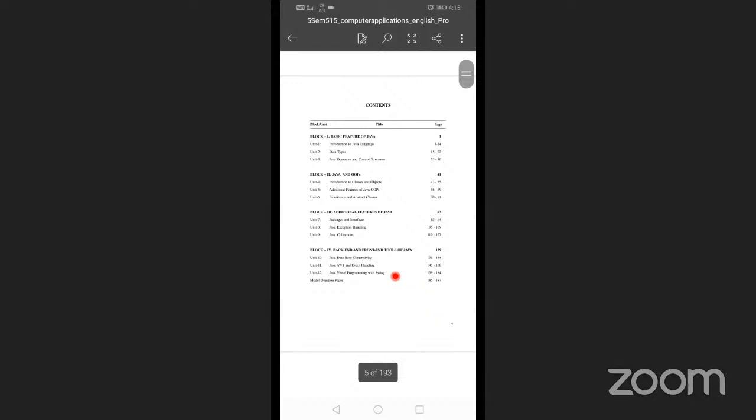Today we will start with the basic features of Java. What is the topic? The topic is basic features of Java. So here we discuss the basic features of Java. So I want to share some features of Java.